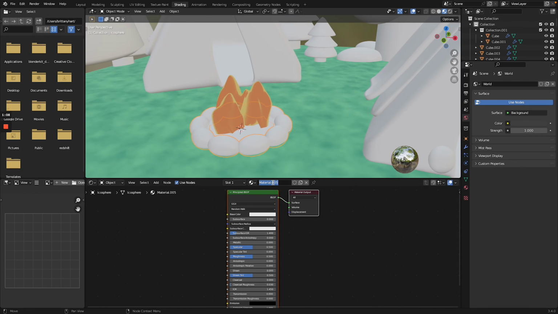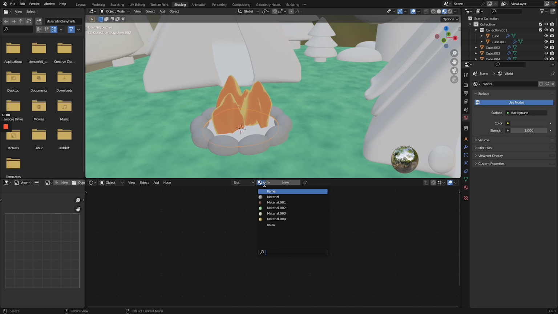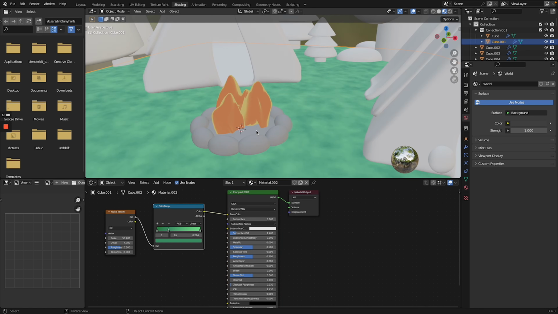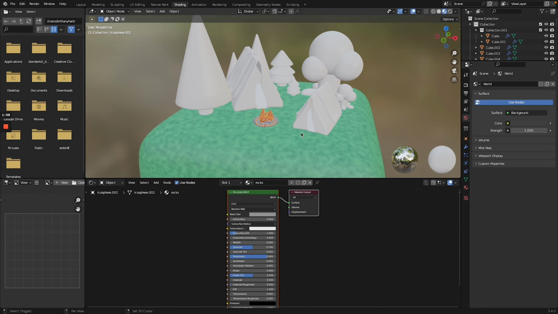For the rocks, I'm just going to give it a grey texture, and then I'm just going to turn up the roughness. And then I'm also going to give the base a little rock texture as well.